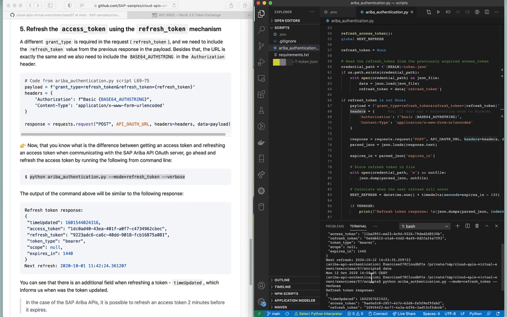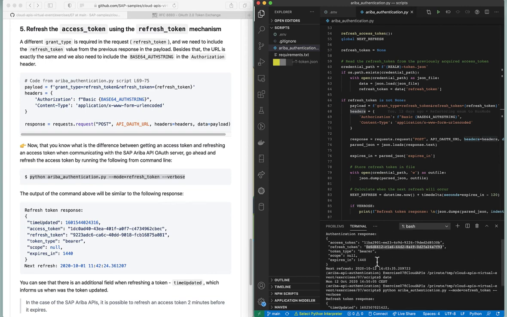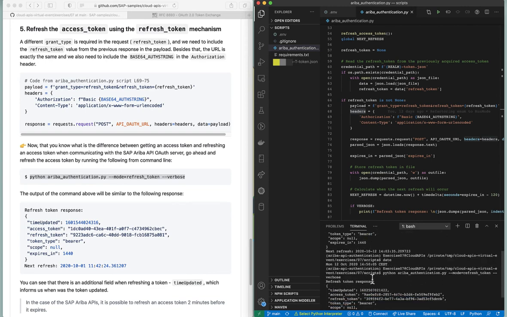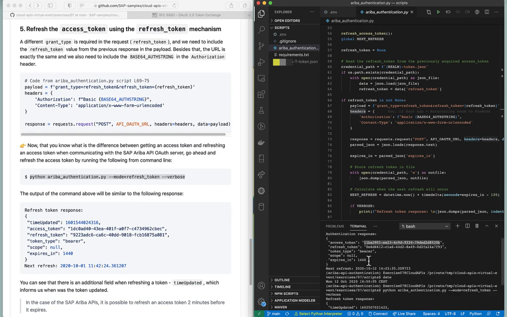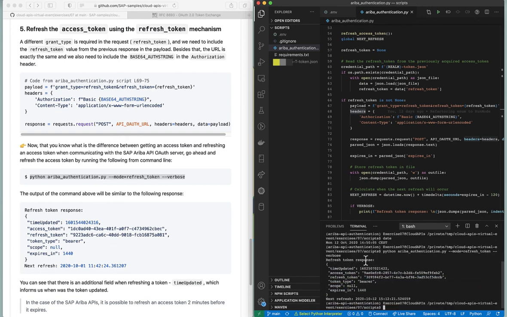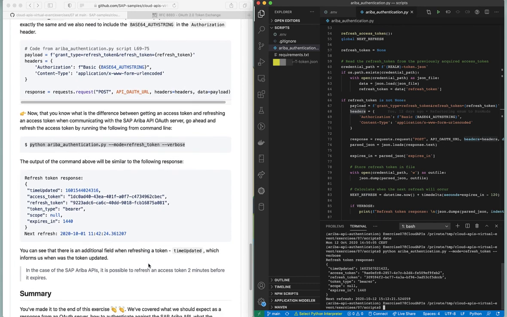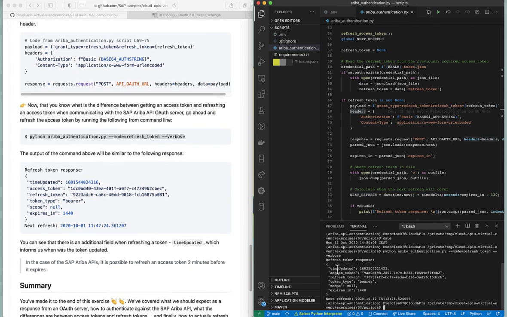You can see that these are different. 0e6d, and here it's 3095. The access token, you can see that it's also different. 9AE0 and 11BA. So there's also this additional field, time updated, which basically informs us when the token was updated.